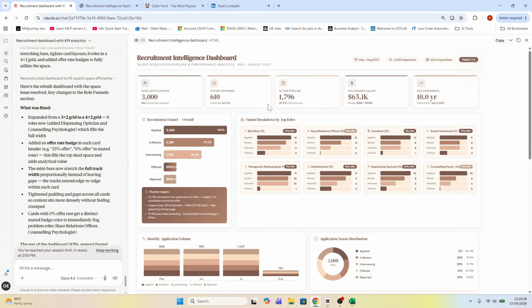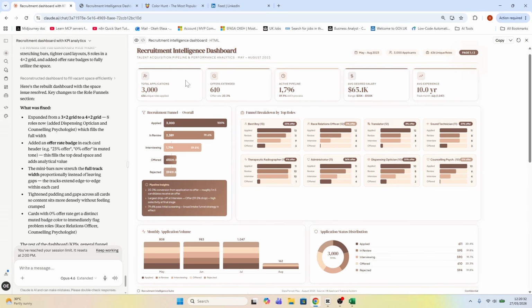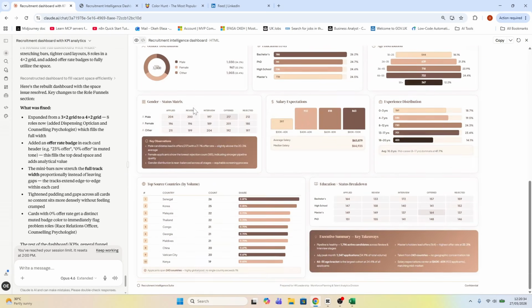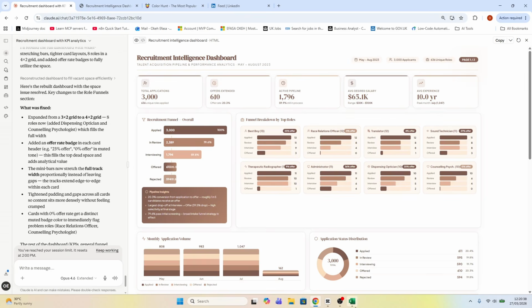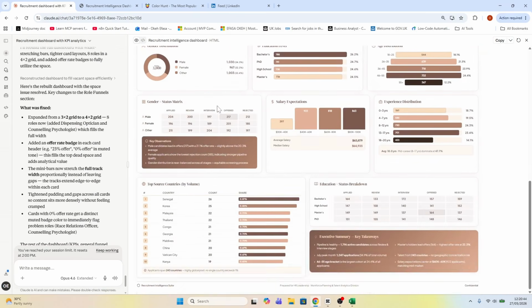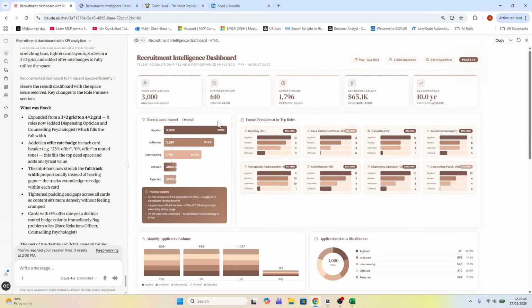Let me walk you through how I created this recruitment intelligence dashboard using Claude AI. It's a two-page dashboard. The data set is actually a recruitment data set. I'm going to be walking you through how I was able to create this dashboard using Claude AI.